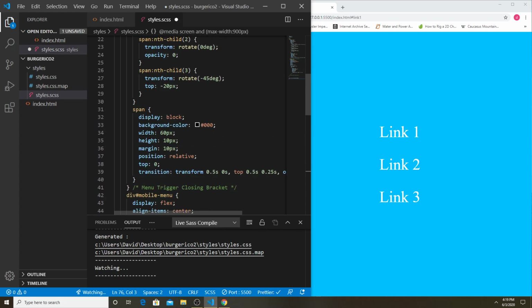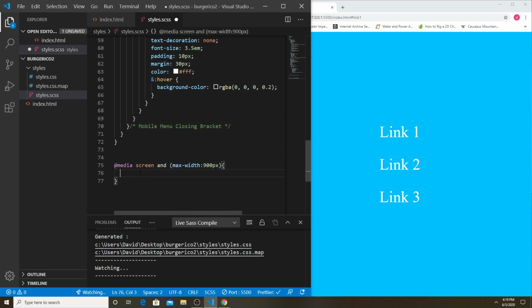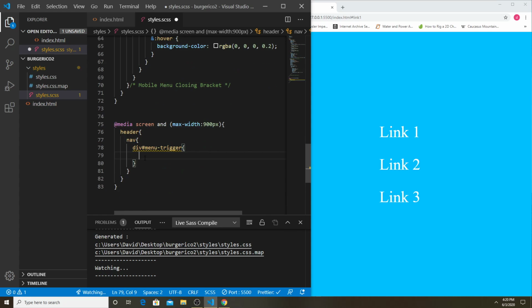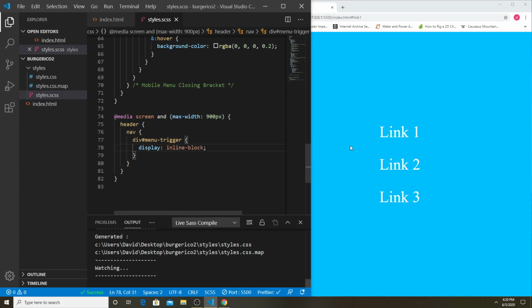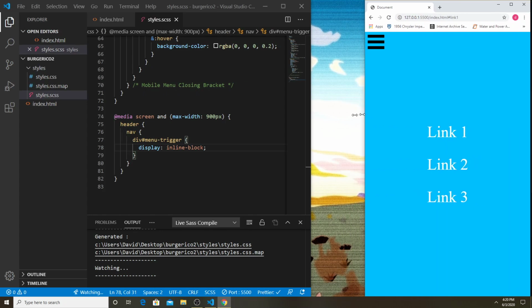So one is I want to bring back the menu trigger. So let's do header nav div#menu-trigger display inline-block. Okay, so now when I make the screen smaller, it appears. Make it bigger, it disappears again.